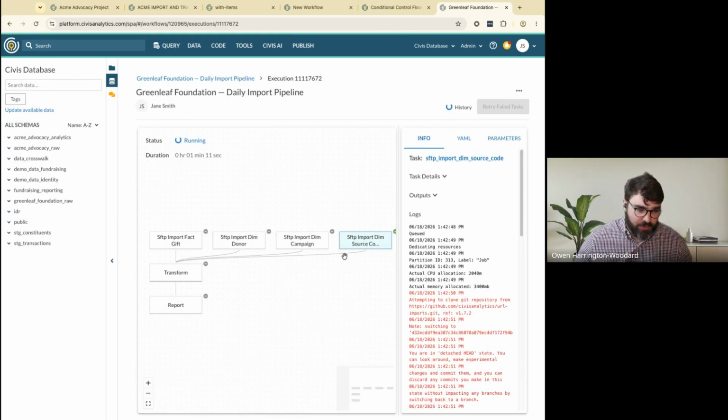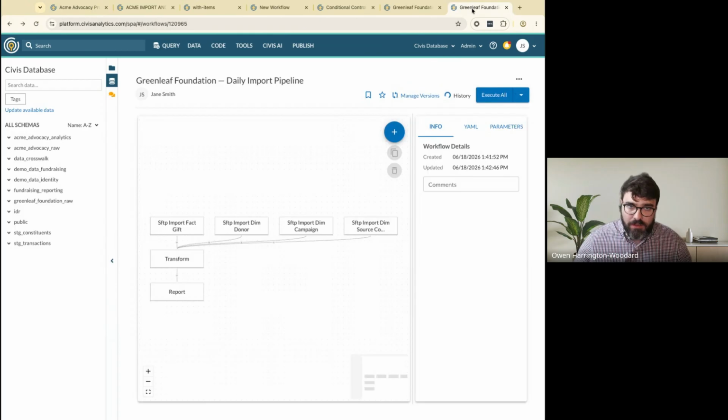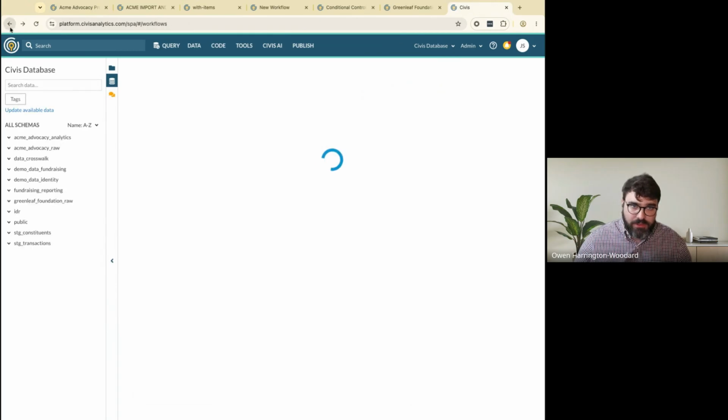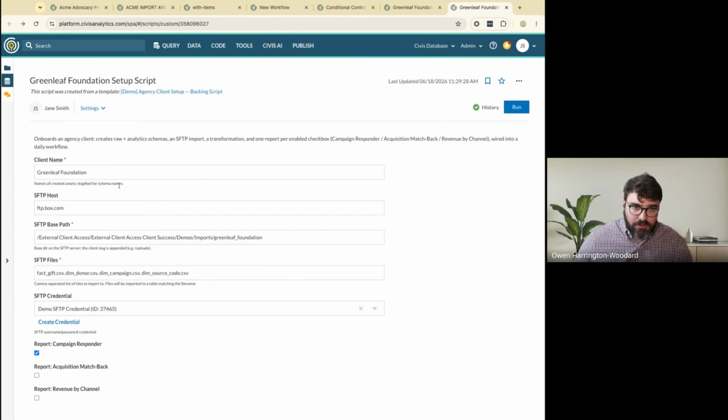So we see one of the imports is finished already. So I see that table just the way that I would expect it to. And we can take a look at this script. You can see even the schema name is generated based off of the client name. So all of this can be deterministic and repeatable. And in general, templating out your workflows like this is going to just make things a lot more reliable.